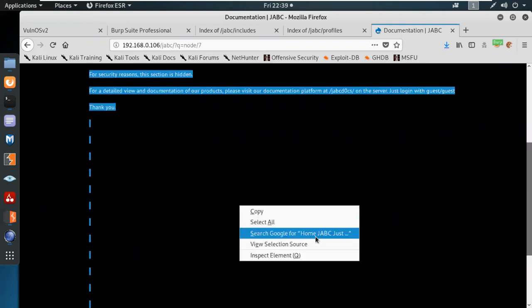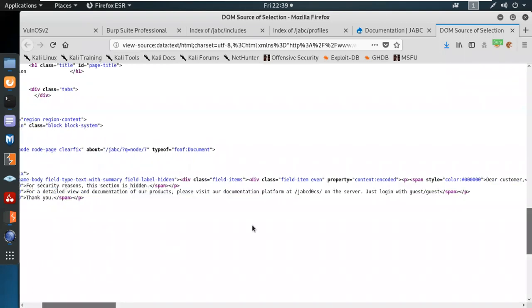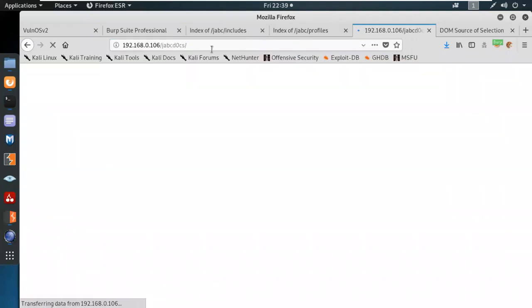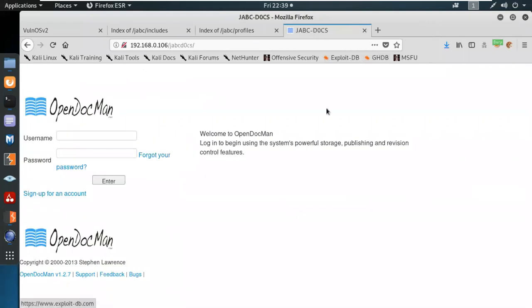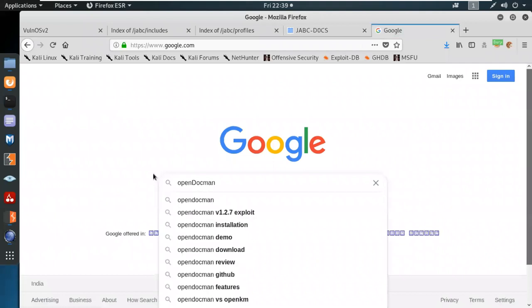Okay, so let's see the source code also. In the source code, I can see they have given the data. So it was docs. Let's try with this one. Over here we have OpenDocMan, username and password, which is given here. And what exactly is OpenDocMan over here? Open document.